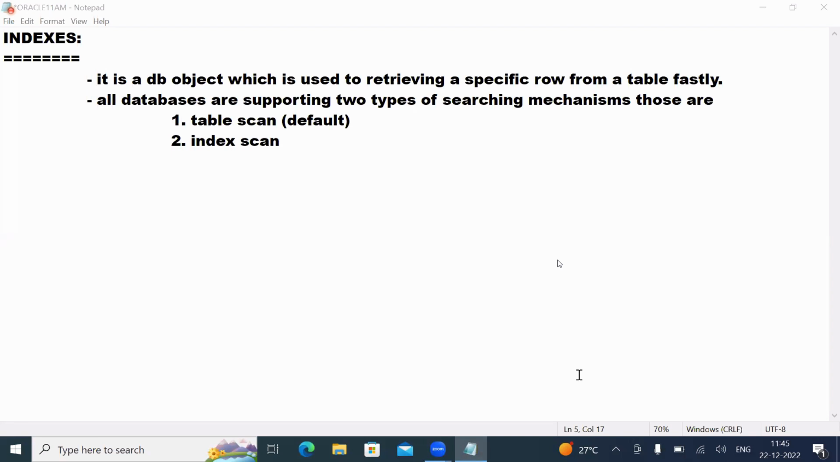So now, if you created an index, how does it search? And if you have not created an index, how will the table scan search? I will show you the two methods, and let me check which method will be faster for quickly accessing your specific row data. First we will discuss table scan, guys. This is the default scanning mechanism in our database.